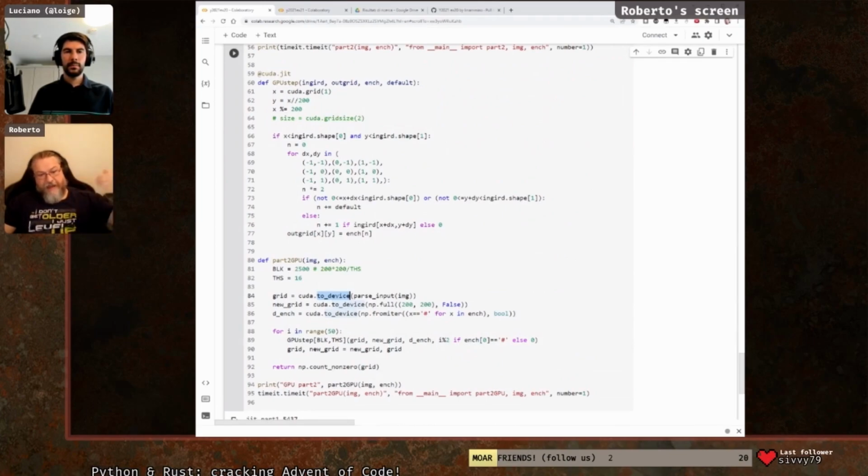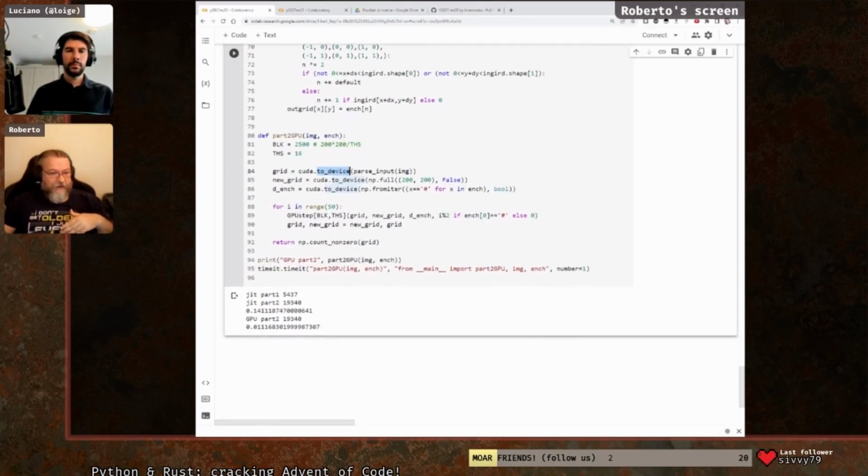So long story short, after all of this, the algorithm is more or less the same. It only has to use NumPy arrays instead of dictionaries. We went from, I don't know, the part 2 JITted was faster, 0.14, but we went down with the GPU to 0.01. So from the 4 seconds we started with, we drilled down to 1 cent of a second.